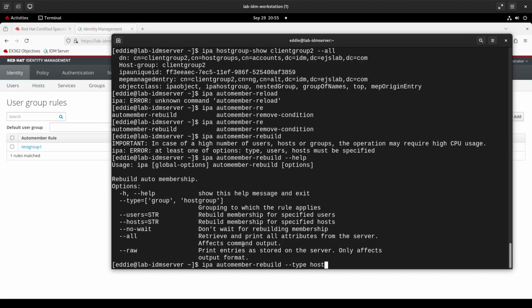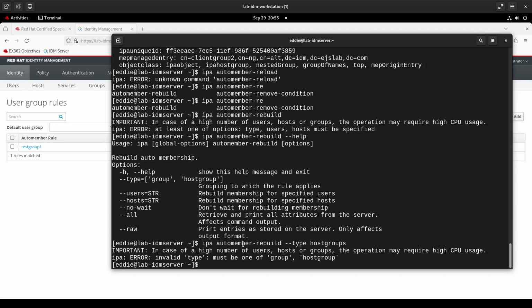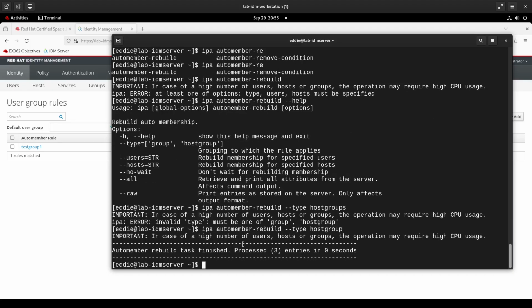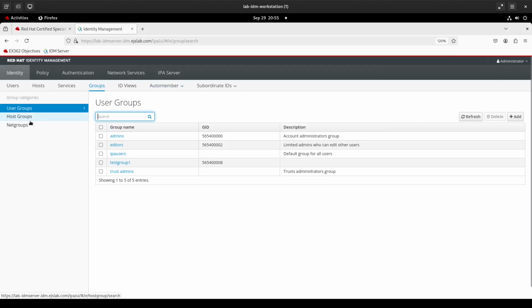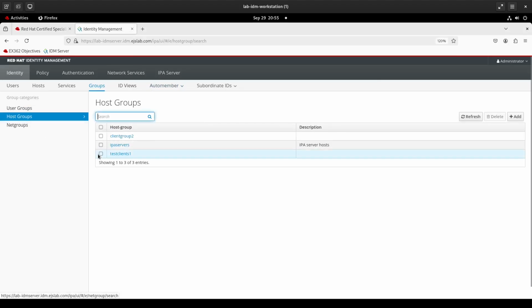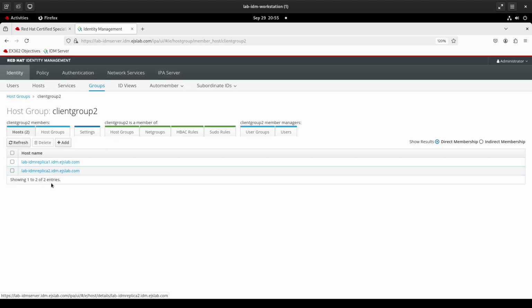So the type's going to be host groups. And that may be all that we need. Nope, yeah, that's all that we need. Okay, so let's see if this worked. So let's go to our groups. We go to host groups. We have client group 2. And there are our 2 replicas. So lab IDM replica 1.